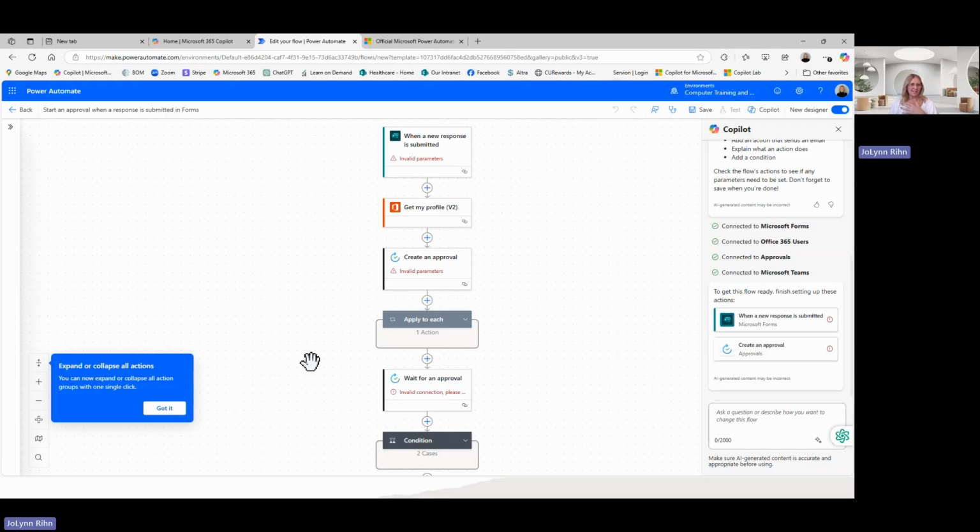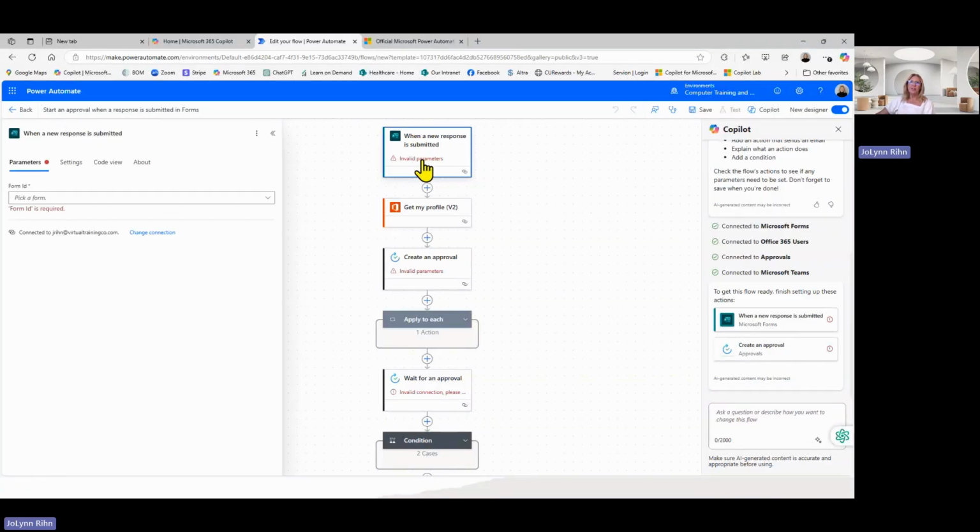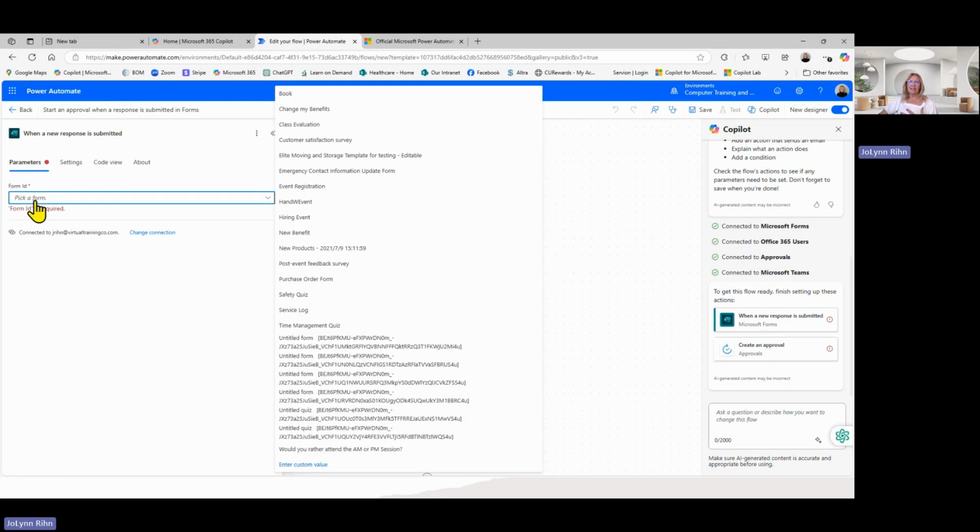This could be a whole class on its own, just understanding how Power Automate works. So in this grid that we're in right now, up at the top, I basically start at the top and work my way down each of these elements. So it says when a new response is submitted, and it says I have invalid parameters. So it basically is telling me that my form ID was inaccurate. So I could pick a form and go in and find whatever form it is that I wanted to use. So for some reason it didn't recognize the form.